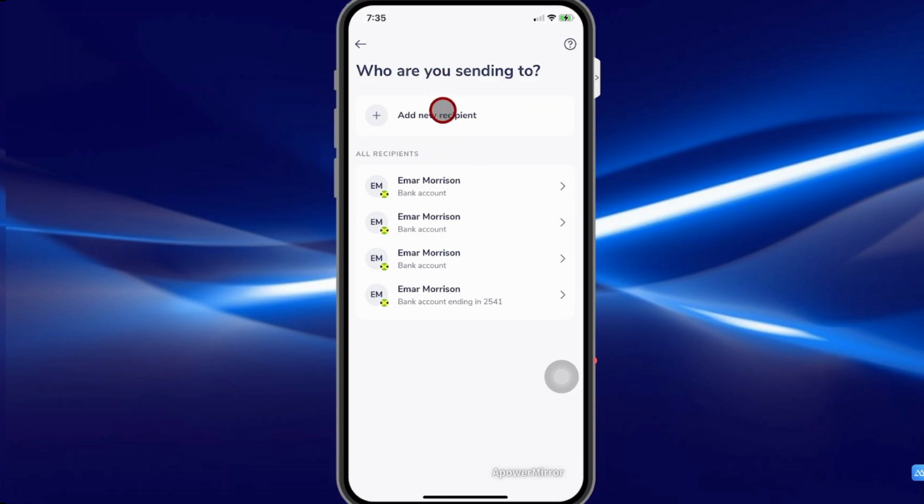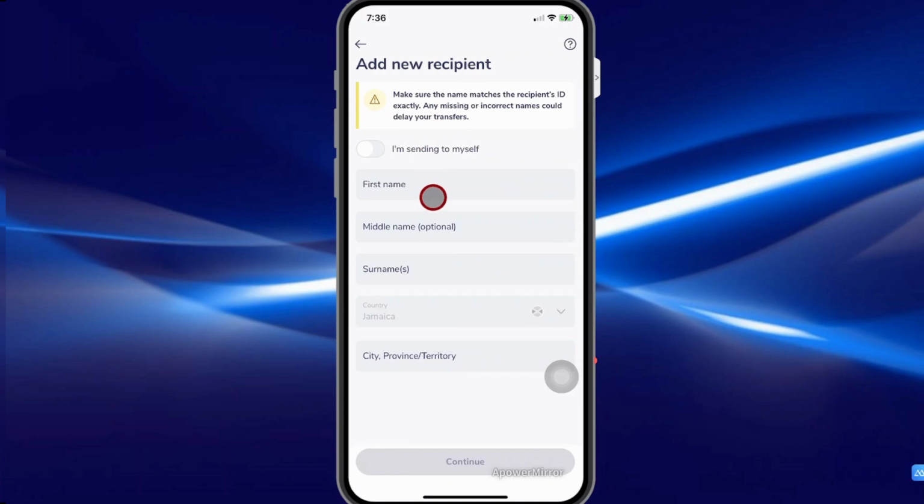Now in your case, you'll be adding a new recipient. So let's select add new recipient. And here you'll see the information that it asks you for. So it's going to ask for first name, middle name, which is optional, surname, and the country which you're sending to. So let's select the city and then select continue.